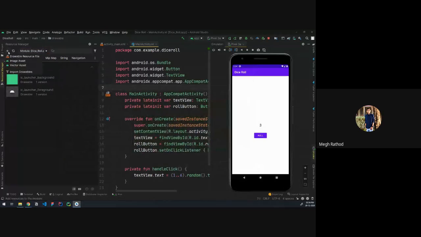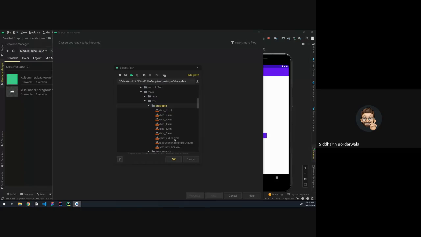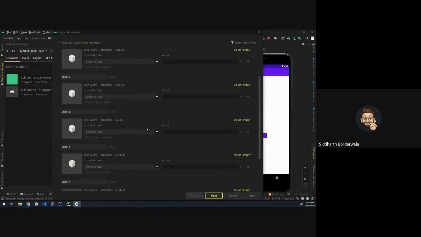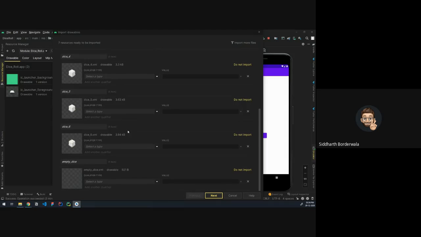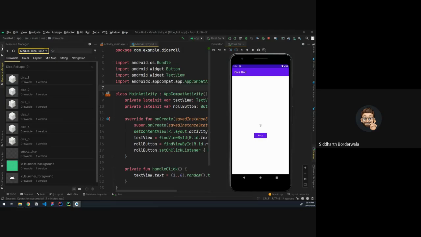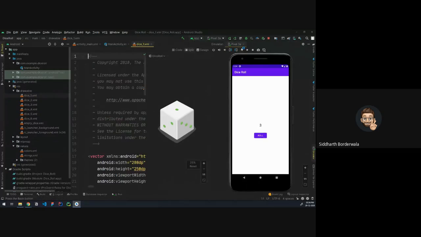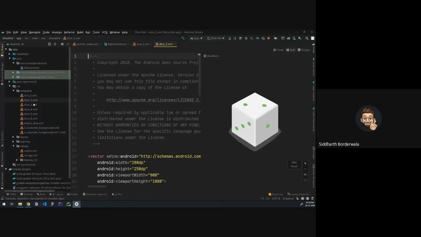Siddharth, I guess you need to directly choose import drawables. Yeah, I think that might be the case. Okay, so we have the drawables right here. Thanks, Meg. That was Meg, right? Okay, so we have the dices here. Click next. Let's add them to the resource folder inside drawables. Let's click import. Now we have all these dices inside drawable. Let me close this. So we have all the dices here.